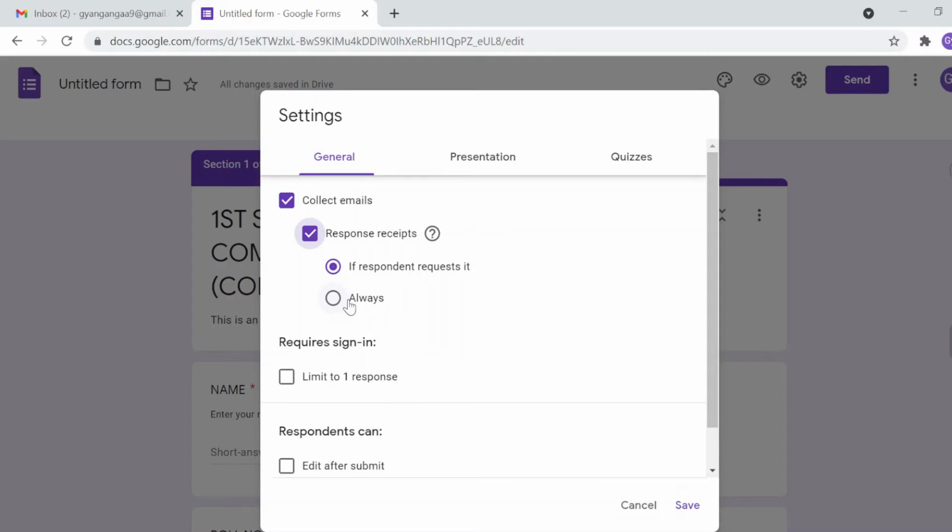When you see if respondent requests it, if the students request that I need a copy of my response, then you have to select this one. If you want by default a response copy to be given to the student, then you can select always, right? So it is up to you how you design. For me, I will not select this one.